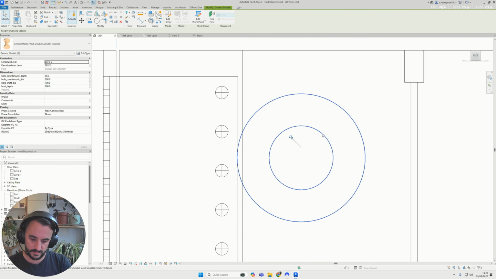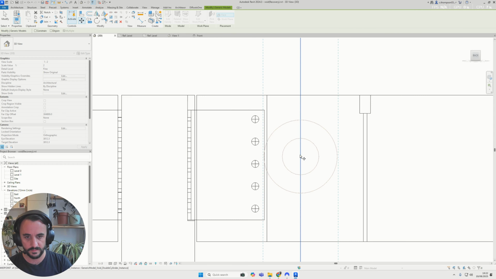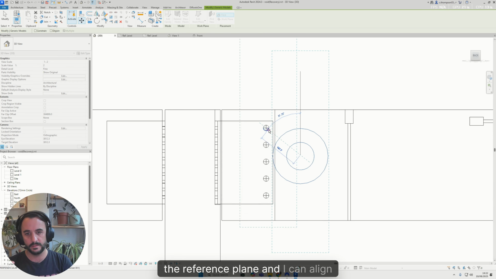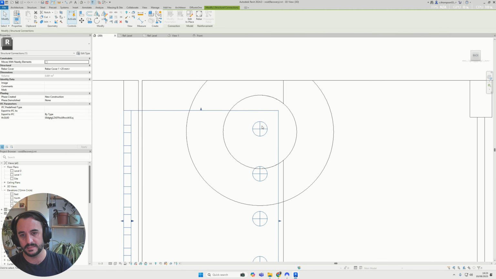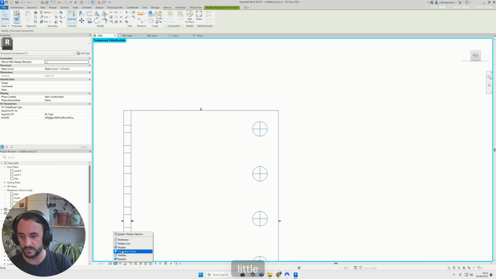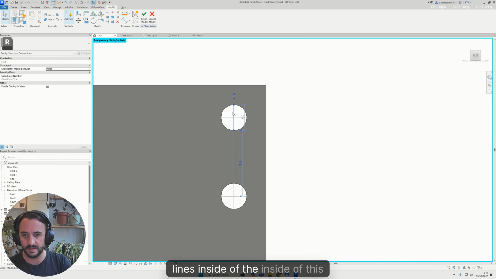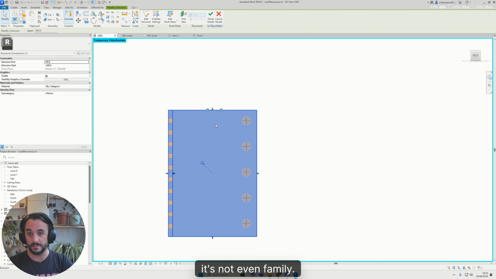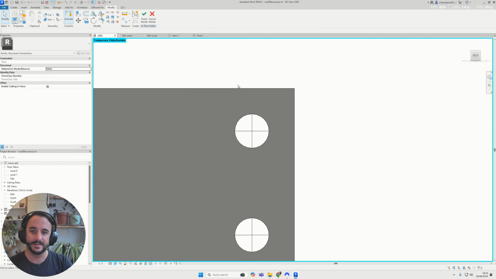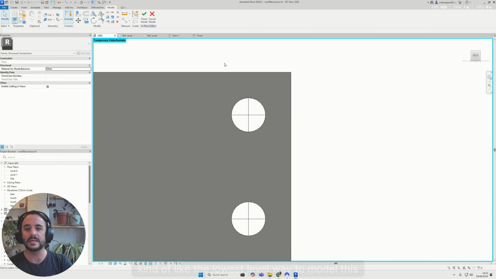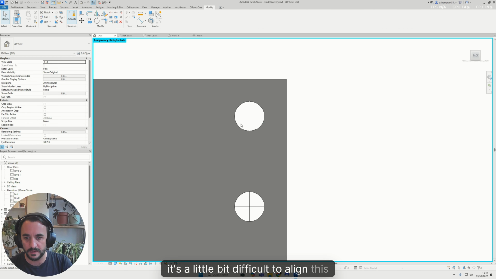And in this case, actually, that works pretty well because I have the reference plane and I can align it there. But it's only because I've added these little extra lines inside of this. It's not even a family. This is just the in-place modeling. It's for a different tutorial on the lowest level way to model this thing. But I've added that in because if I didn't, then it's a little bit difficult to align this.